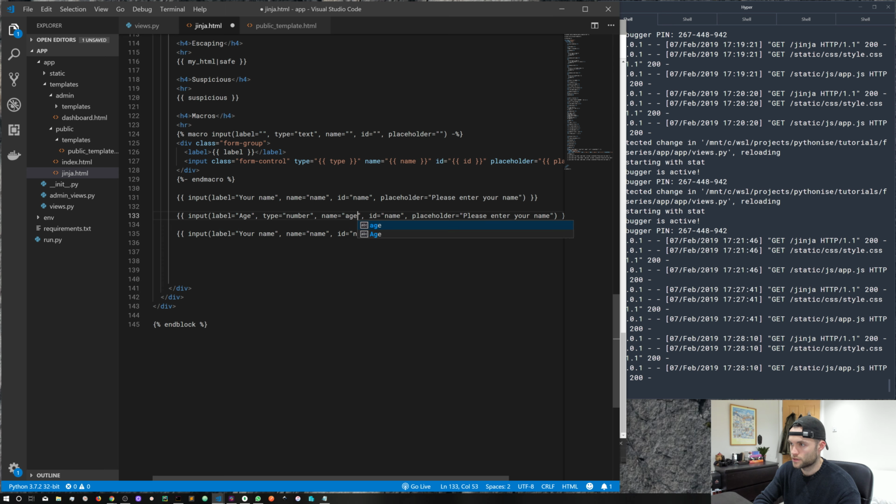And we can change the name attribute and the ID attribute. Please enter your age, and then let's do a password. Password name equals password. Let's just copy that. Please enter a password, and of course I want the type to also be password. So the brown password, there we go.